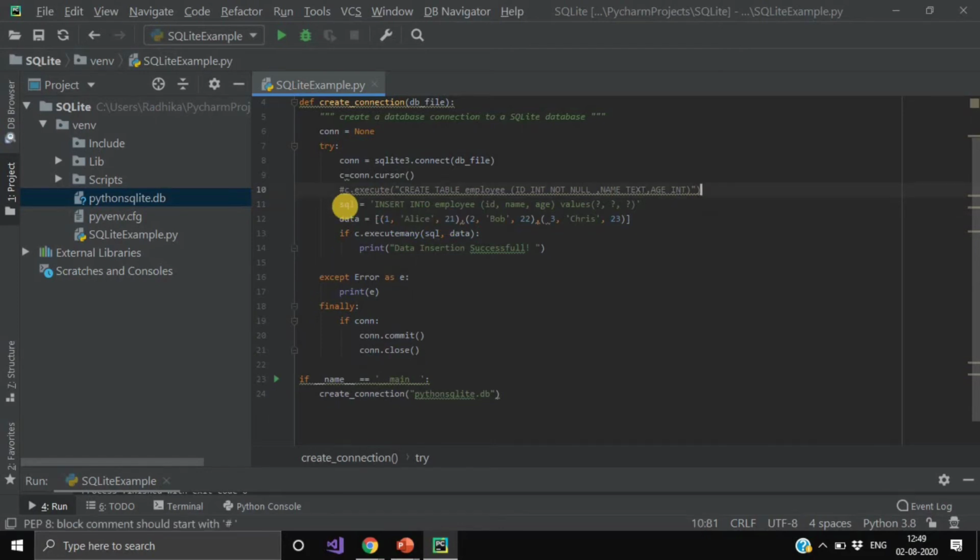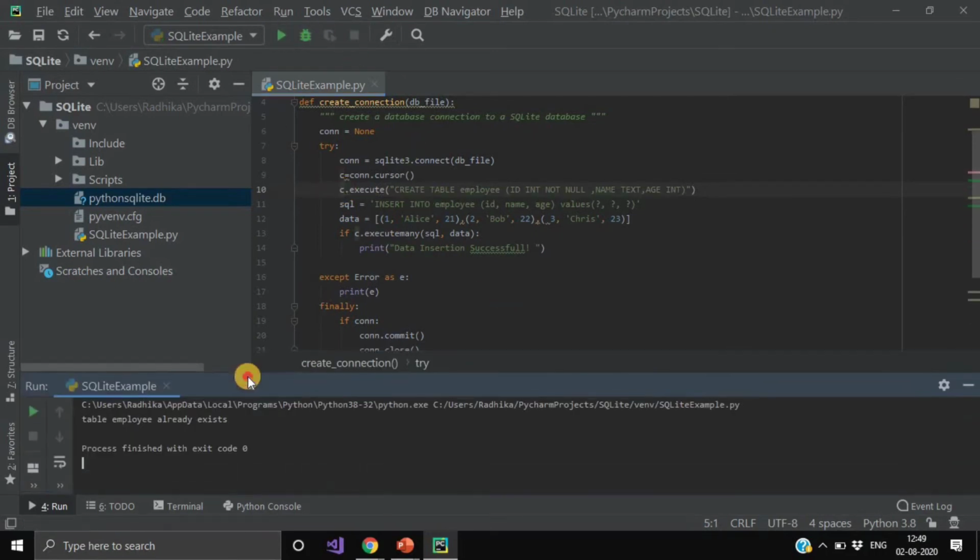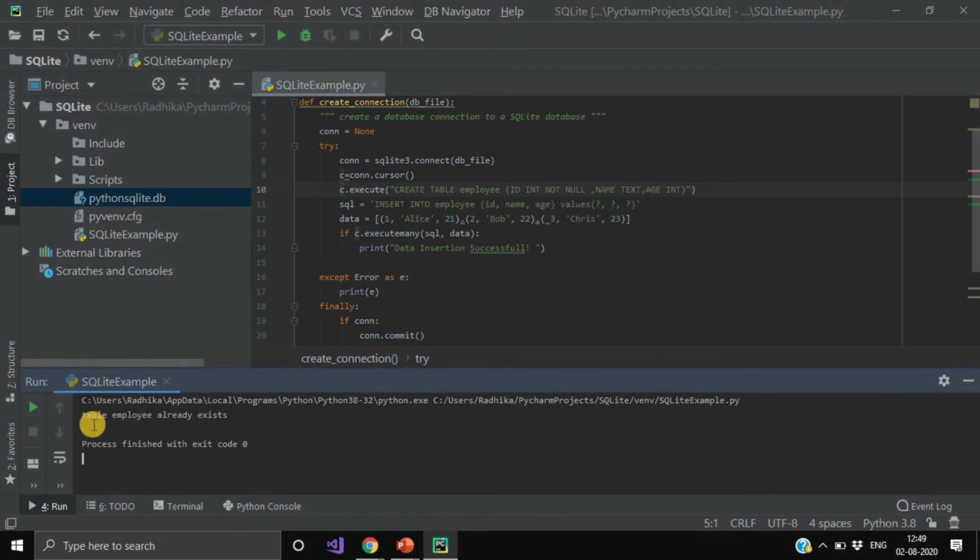Now if we uncomment this statement and run this command, it will first give us the error that table employee already exists. It will not go further to execute this insert into employee command. So for that, just comment this line and then execute this.